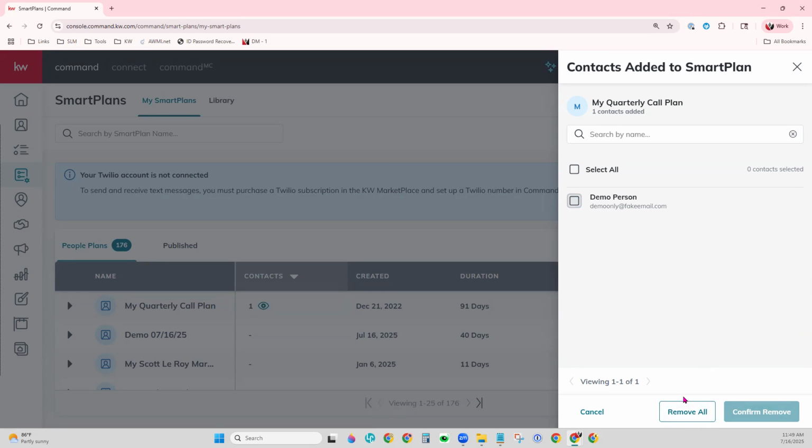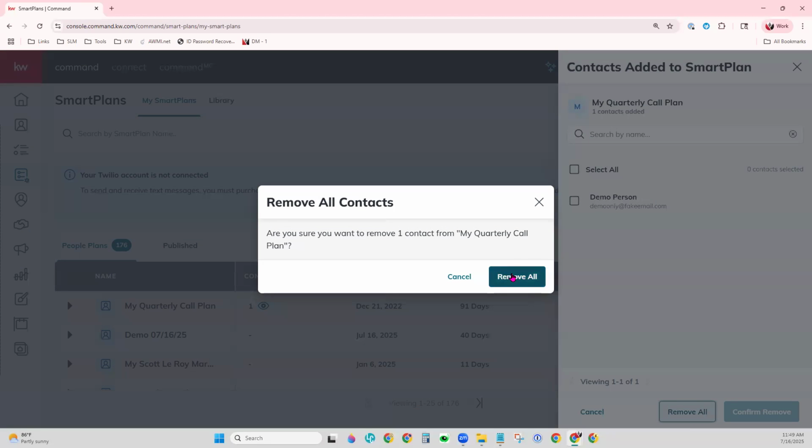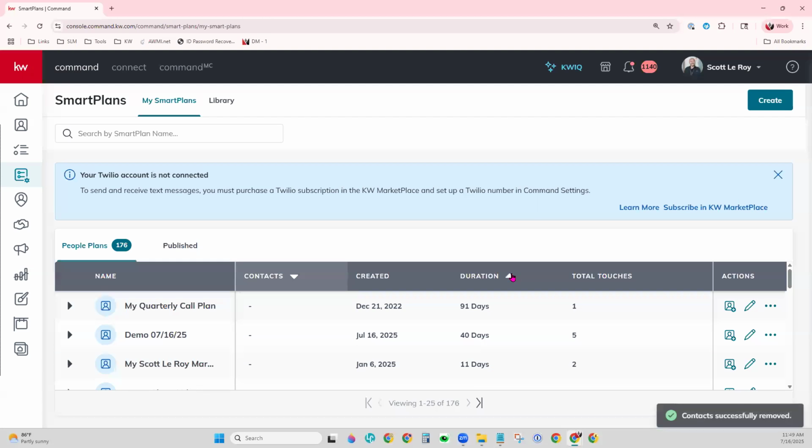Removing the contacts from a smart plan is what will deactivate that smart plan, meaning it's no longer taking any steps of action. It is now inactive and just, dead in the water, so to speak. So you can go ahead and remove all. It asks you to confirm. And now this smart plan is completely inactive.